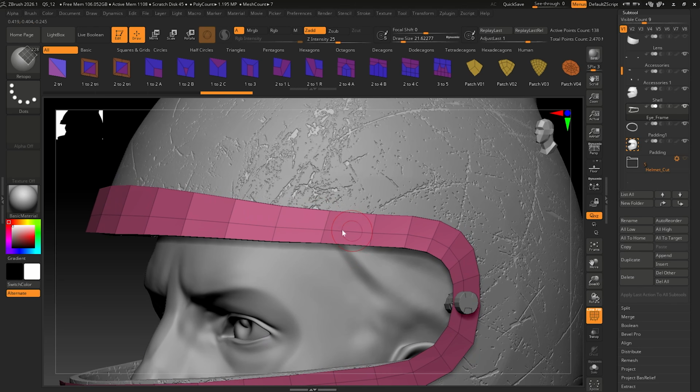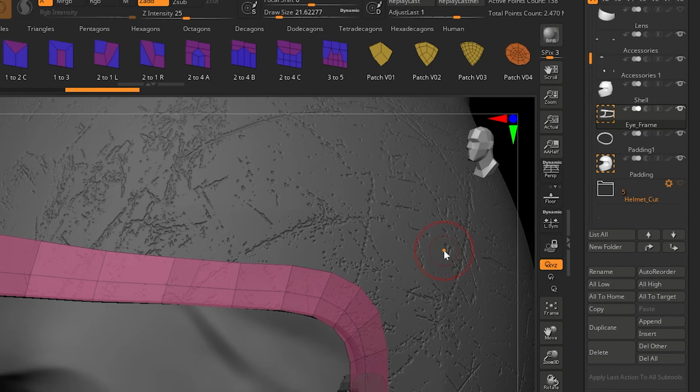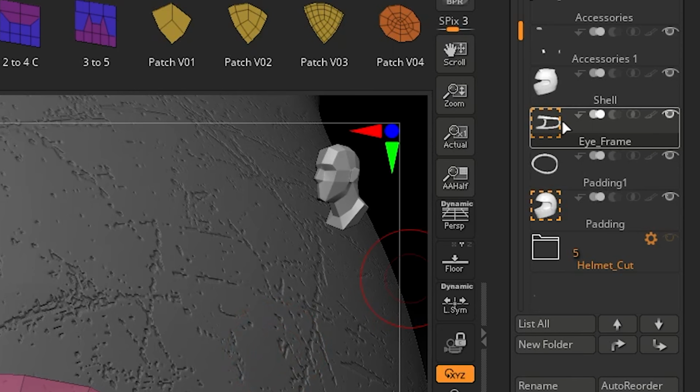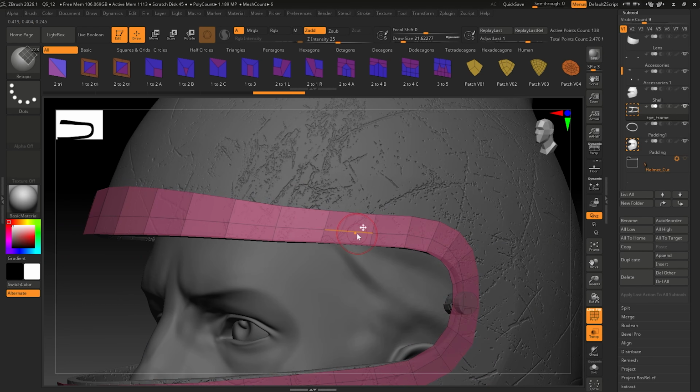In addition, if you have single-sided geometry that you would like to edit, if I click anywhere on this mesh, it's going to go ahead and ask me, like before, if I want to create a new retopo mesh or if I would like to convert it into a current one. So I'm going to go ahead and say no, which will convert this mesh into a mesh that the Retopology brush can now edit. What you might notice is that the subtool actually gets an orange box around it and everything goes into transparency mode. And now the brush can actually edit this mesh as intended.